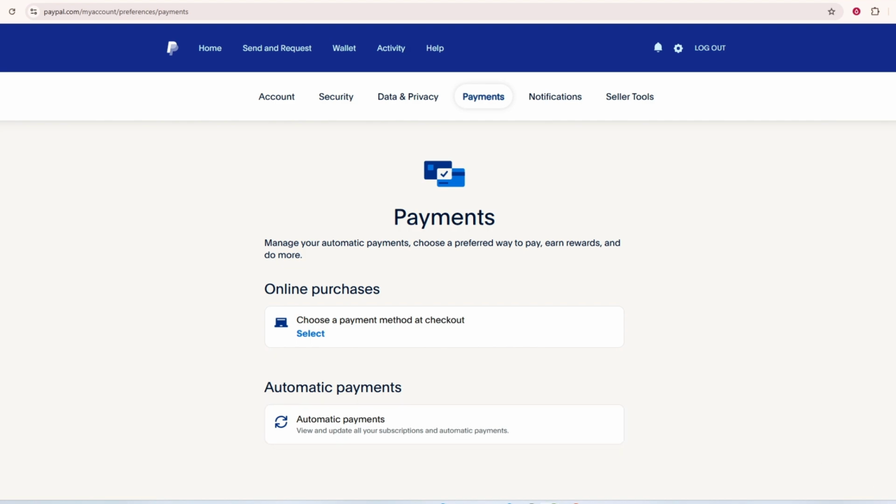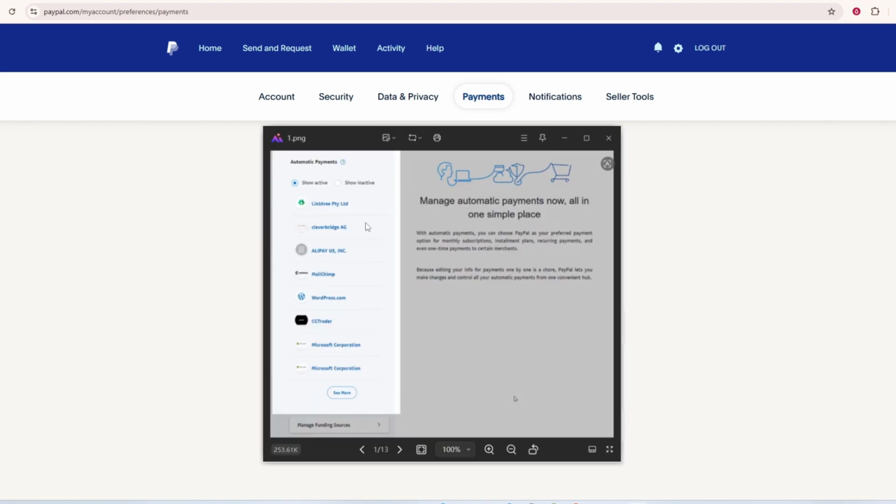After that, you will be taken to a page where all of your automatic payments are listed. On the left side of the screen, you will see your active automatic payments and connected services. Find the service or subscription you want to remove and click on it to open the payment details.